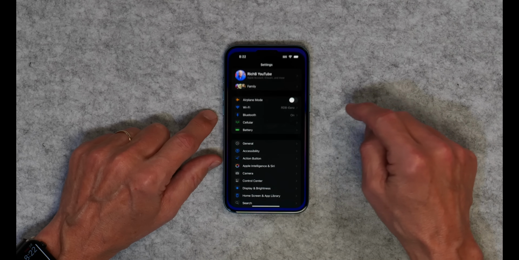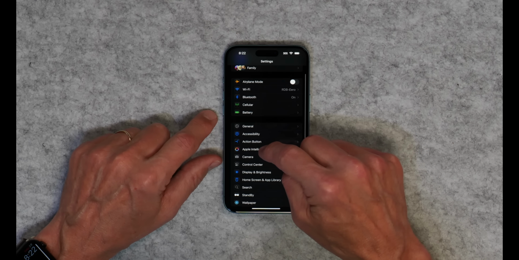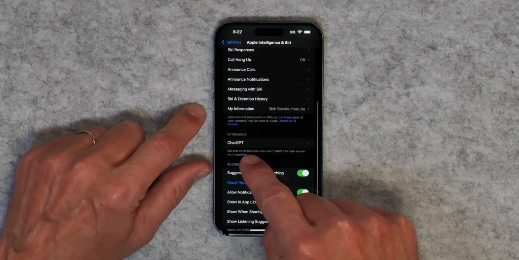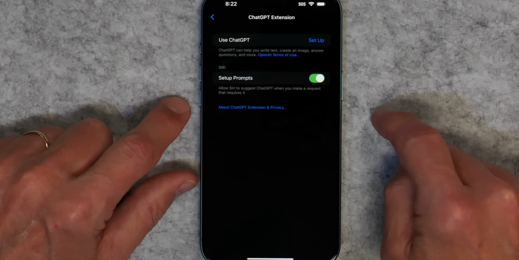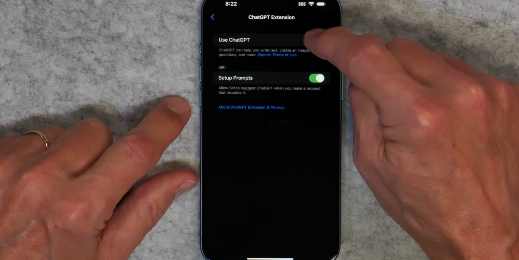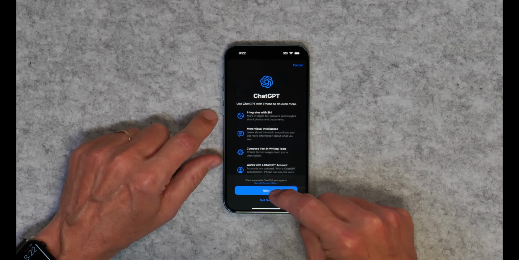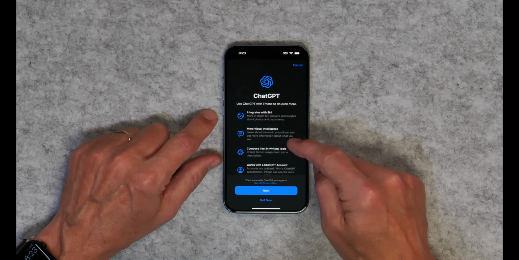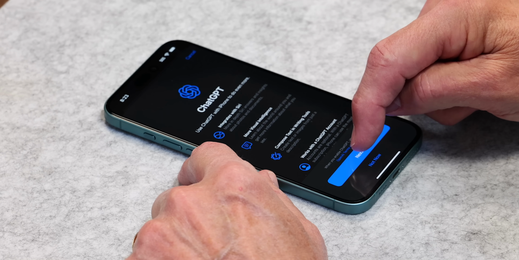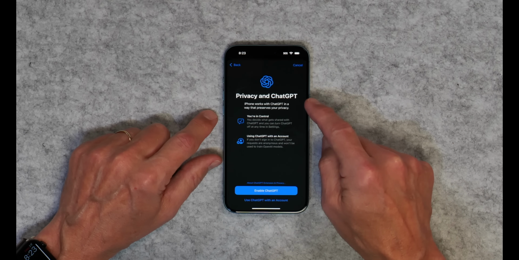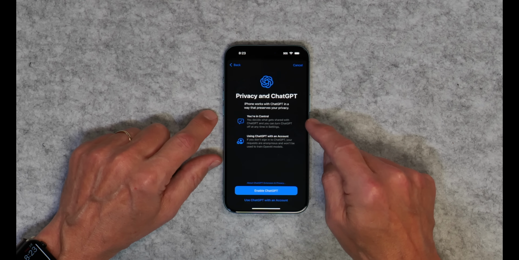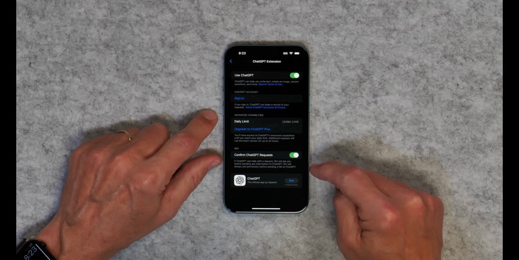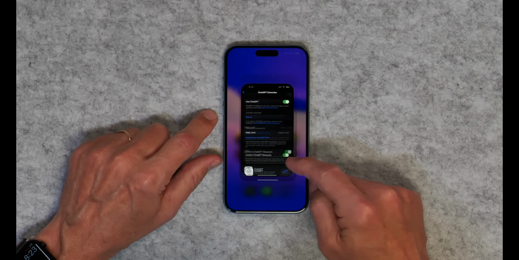If you go into Settings, and you go down to Apple Intelligence, and then you scroll down, you'll see where it says ChatGPT. If you tap on ChatGPT, you can go to Setup, and now all you have to do is hit Next. And this shows that ChatGPT integrates with Siri, gives you more visual intelligence, and a few cool features. If you hit Next, this tells you about privacy in ChatGPT and the way it preserves your privacy. And then you can just tap on Enable ChatGPT. And that's it. Now you've got it finished.